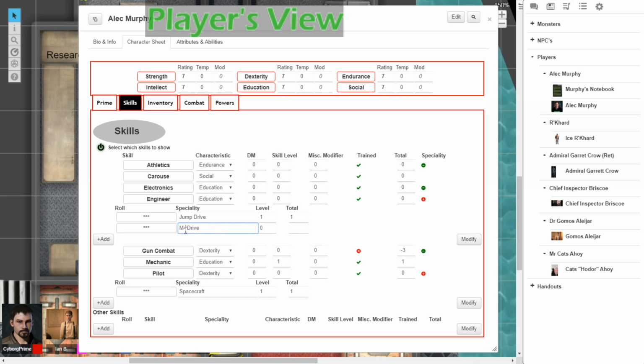For instance, make it look however you want. It doesn't matter what you put in there because it's just text. You're referencing yourself. You put in what level it's at, and then you'll get a total over here. And normally, when you roll engineer, it's going to be your education.